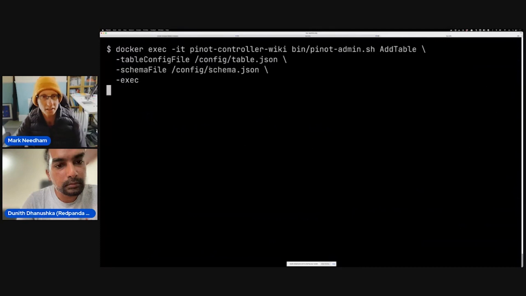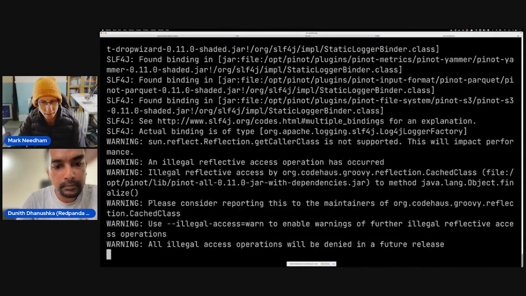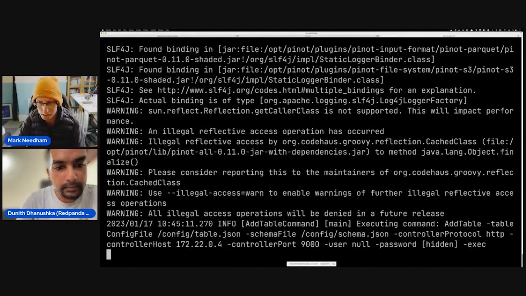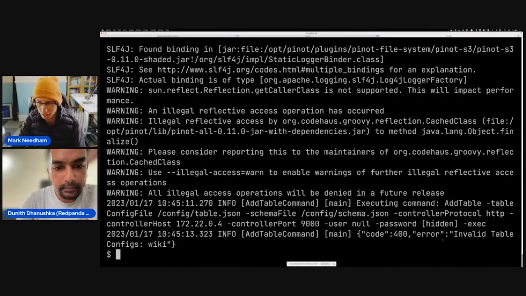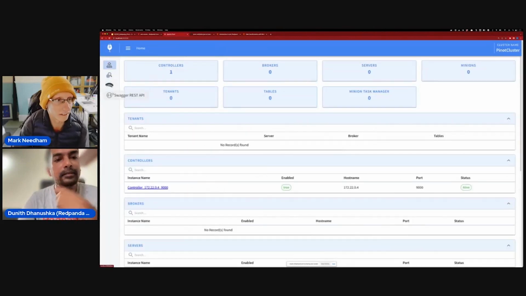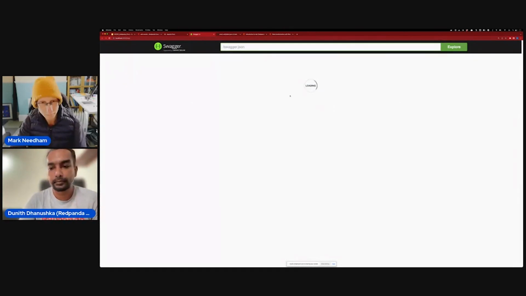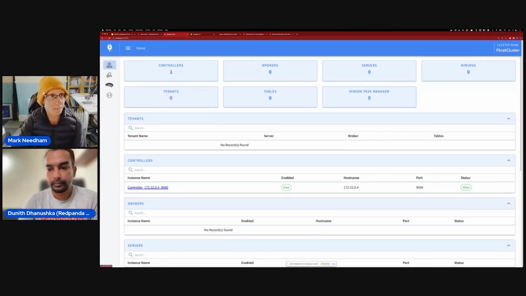Otherwise, everything else looks more or less what I would expect. Let's see what happens this time. Controller invalid table configs. Oh. It doesn't say what is invalid though, so it's not entirely helpful. Let's try in here. Maybe we can. I forgot. I think maybe you can.